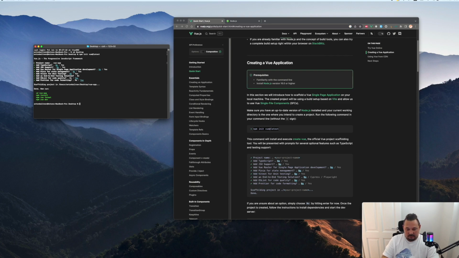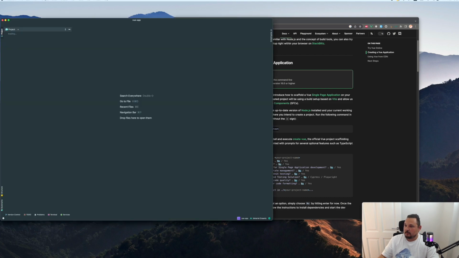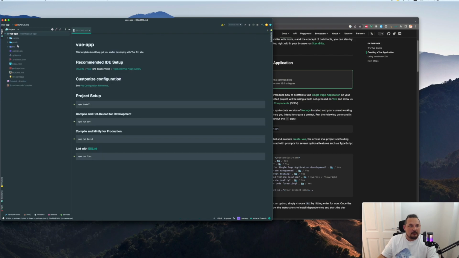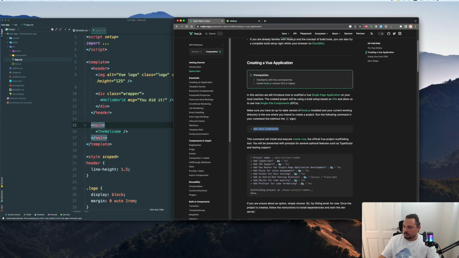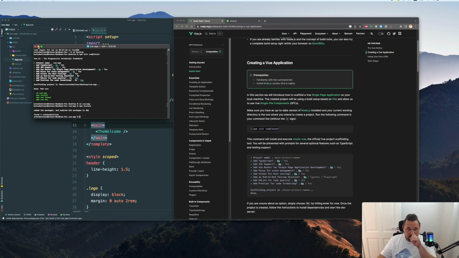Now, as it suggests, let's go cd vue-app here to our folder and run npm install, as they also recommend. This will take quite a while. Meanwhile, I will open the project in a new window. And let me zoom a little bit. So we are pretty much done with the installation, perfect.